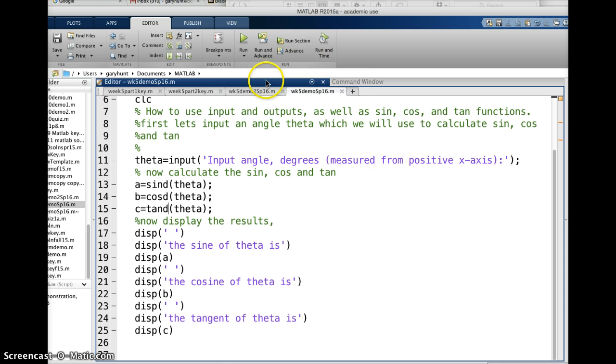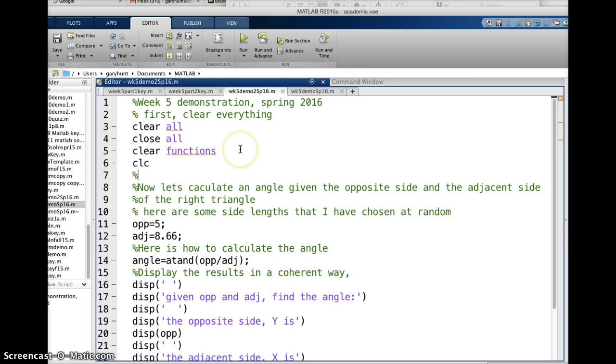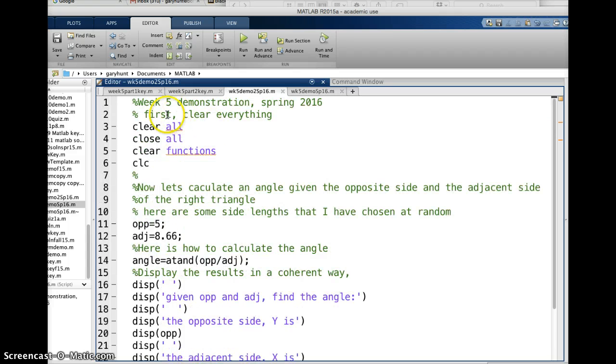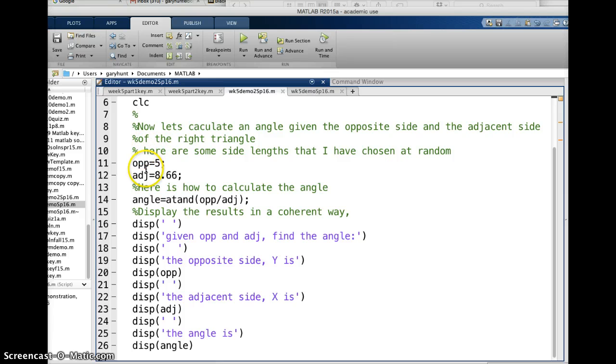All right, now let's look at something else here. I've got another little demo. Here I'm going to show you a trick that comes out with the arctangent calculation. So once again, I clear all my functions, and then I put in the opposite side, which is the y-axis part, and the adjacent side, which is the x-axis part. So I put in 5 and 8.66. So we should have 30 degrees again.